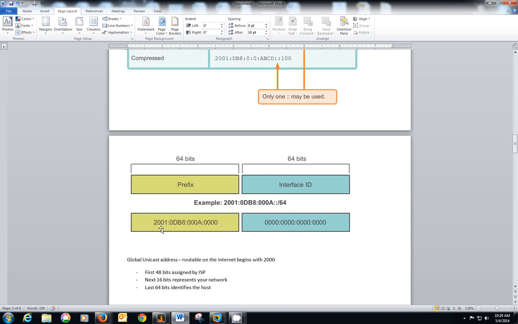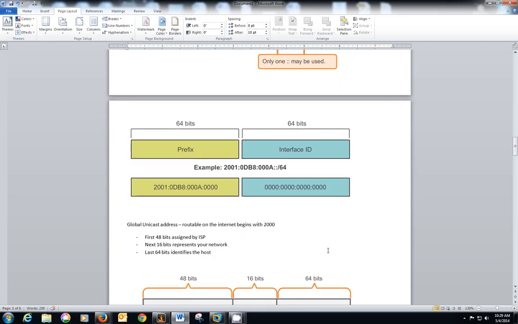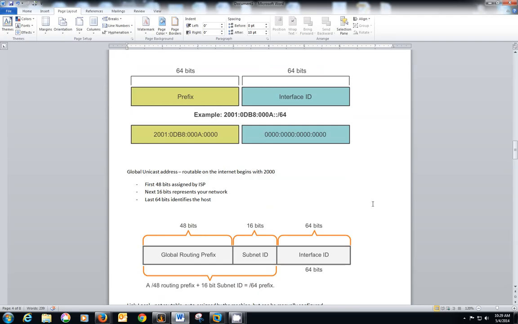And then this could be abbreviated by pulling out leading zeros, and then it would be colon colon, because this is all zeros, and then say a 1 to identify an interface, which would make it very much manageable. Okay, so we have different types of IPv6 address.